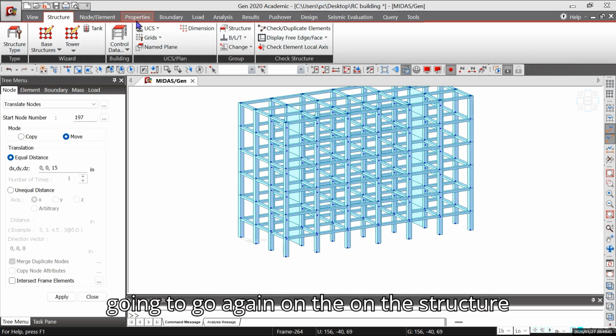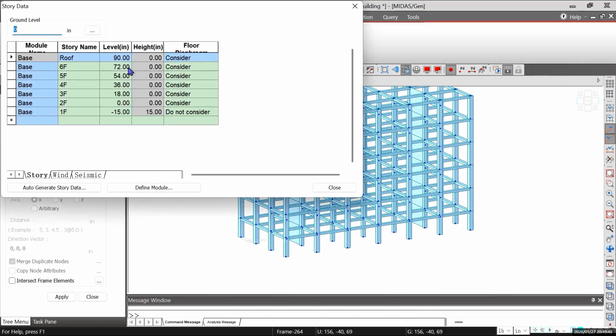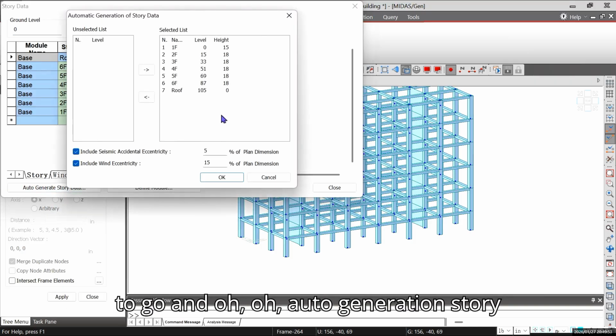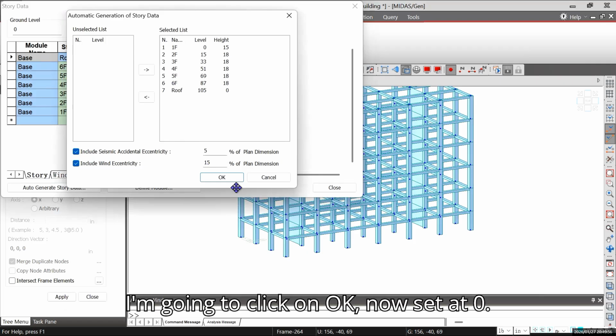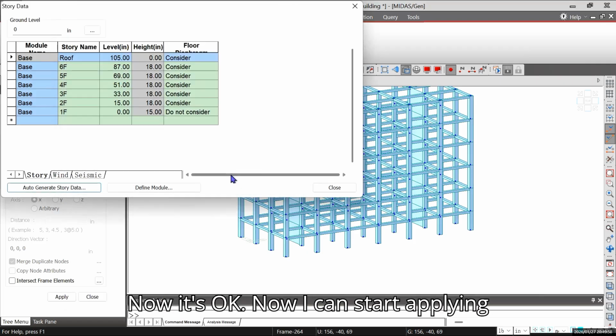Then I'm gonna go again on the structure, control data, and then story. Now I'm gonna update it. So I'm gonna just go on auto generation story. I'm gonna click on OK. Now it's set at 0. Now it's okay. Now I can start applying the wind loads.